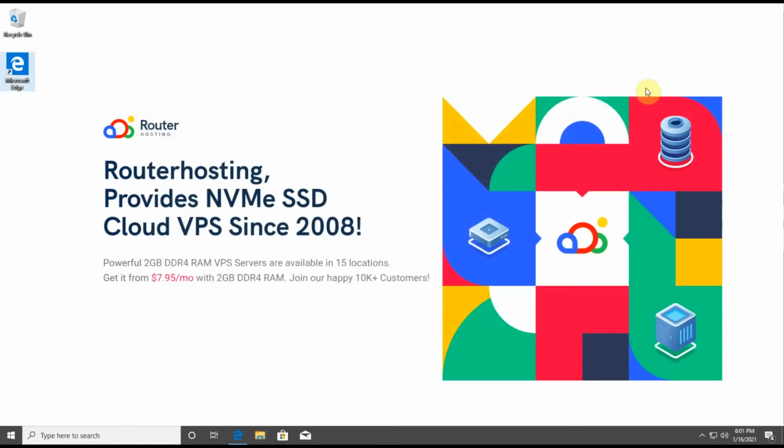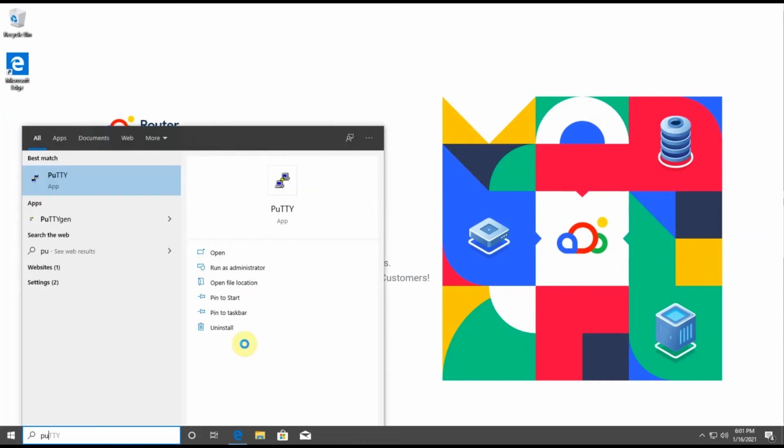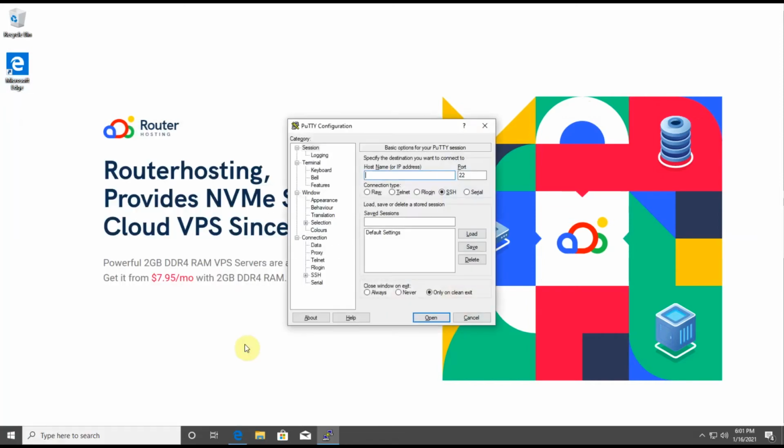Now you've got to find the file that we've installed on our computer system. In this section, we've got to enter the host name or the IP address of the server we're going to use. Also, remember that the default port for SSH is port 22.